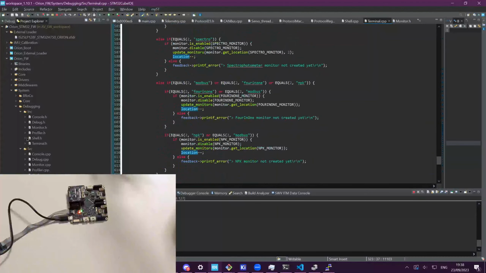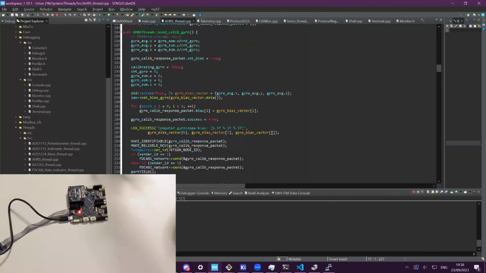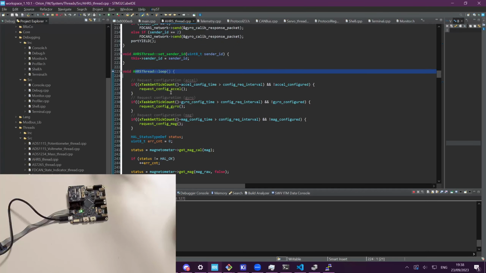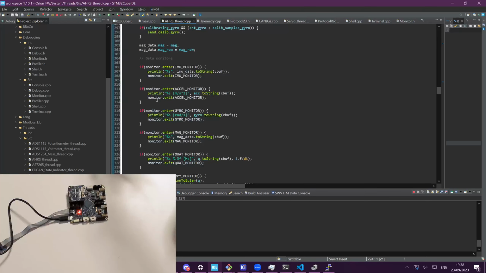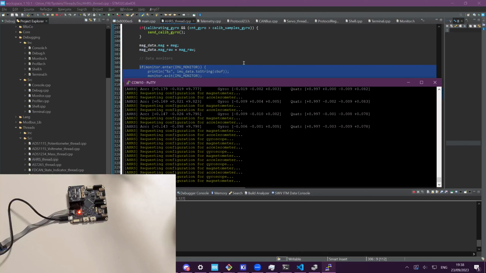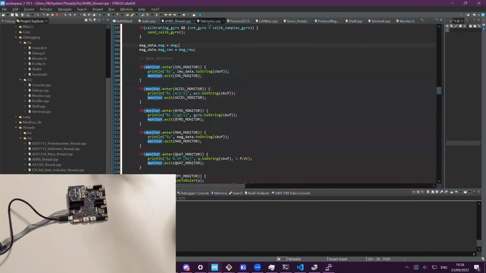I won't go into too much detail about this, but I will also show you how it is implemented in the thread. If you go into the AHRS thread, which is the one for the IMU, you can see that in the main loop here, we have monitors. For the IMU monitor, I check if the monitor is enabled, with the monitor.enter. If it is, then I just print the data in the terminal, and then I exit the monitor so that it is constantly updating. It's a very easy syntax, and this really allows us to send data here in the terminal.